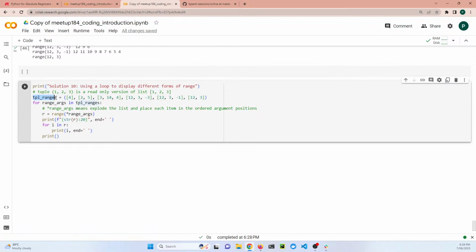So I've got a tuple here. I could have done a list of all the values that are going into the range. I've done these as lists. And so the range arguments, each time it loops through that, the first time it'll take this, which will be square brackets, a list with the number 4 in it. Then the next time through this loop, it'll have a list with the numbers 2 and 5. And then using that, I create a range.